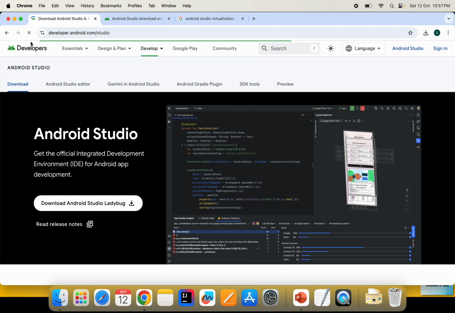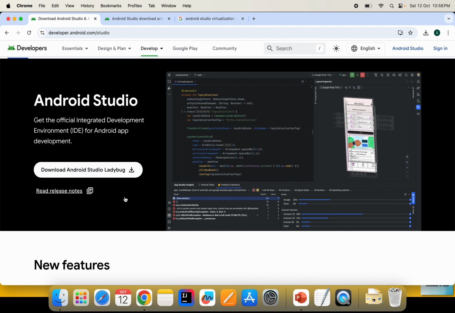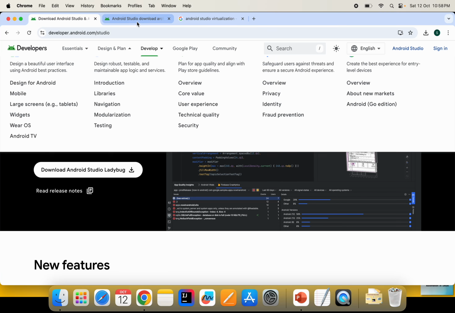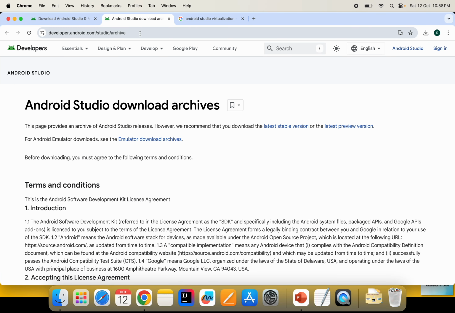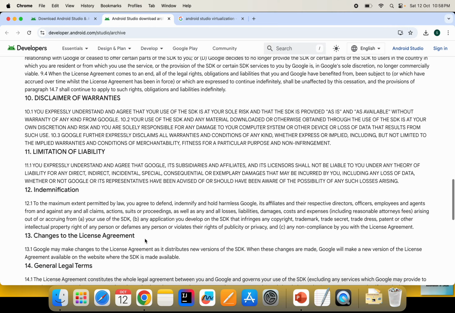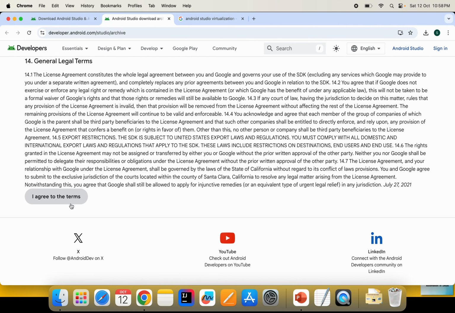So which will take us to this page and the latest Android Studio version is Android Studio Ladybug, which got released 10 to 12 days back, I think. And if you want to download the previous version of this Android Studio Ladybug, you guys have to go to the archive section. So that is this. I'll post this link in the description section so that you guys can access this archive section. And here we need to scroll down and agree to the terms and condition. Let me do that.